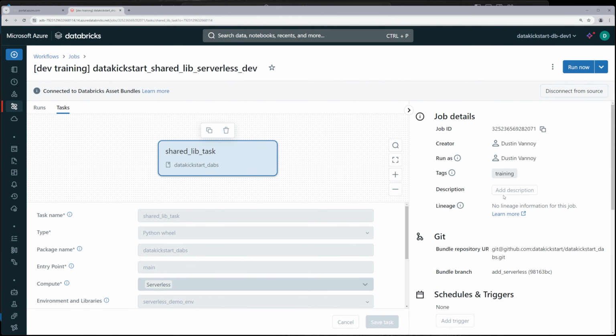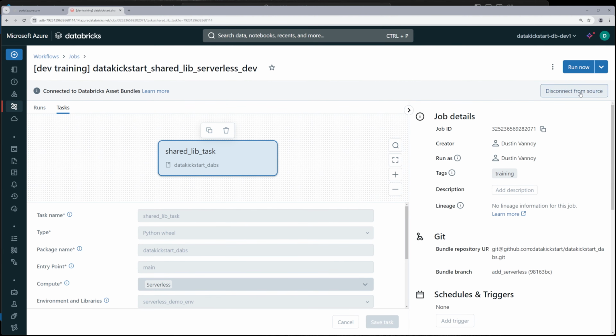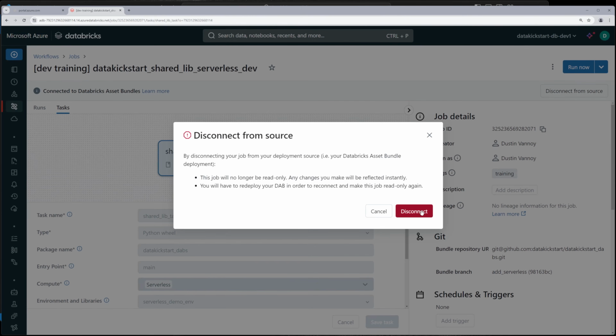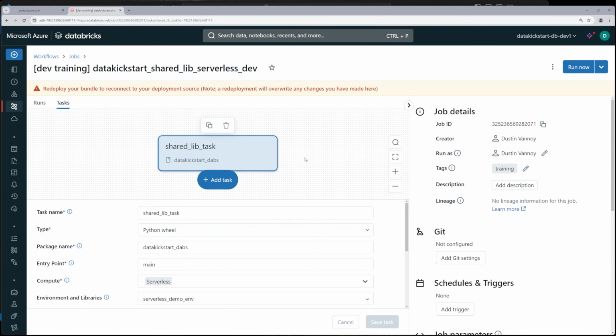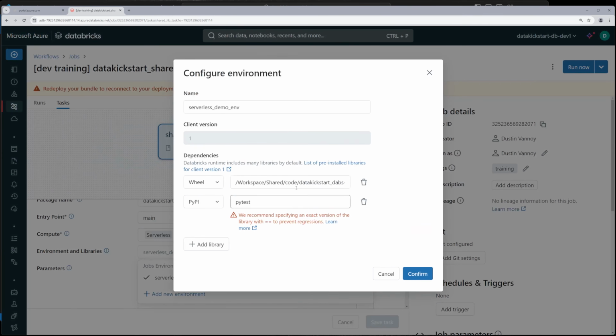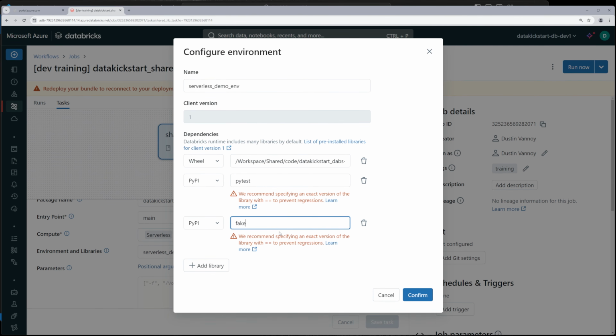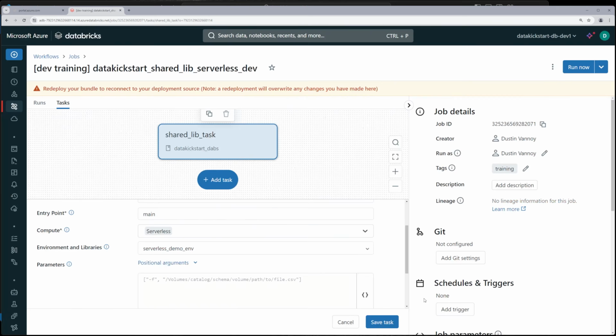Okay, so let's do something interesting. Let's say I want to, right before I'm about to make changes and override it again, disconnect it, tweak it manually through the UI, and then apply those changes to my bundle. How would I do that? So in this case, I'm going to go and edit my environment. I'm going to add an additional library, and I can confirm here and save that task now.